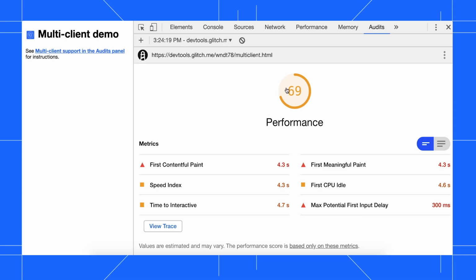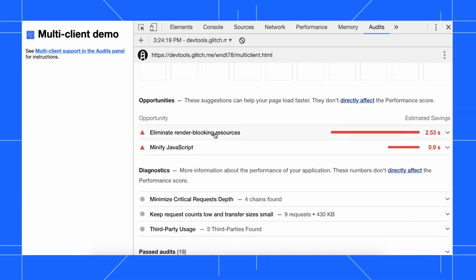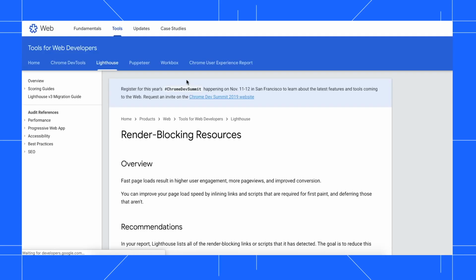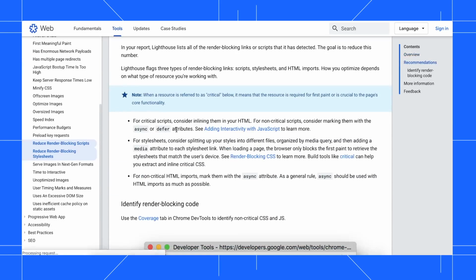My Audits panel report says that my performance score isn't very good, mainly because this page has 3 render blocking resources: jQuery, Lodash, and Three.js. The Learn More link tells me I should use the async or defer attribute on JavaScript that isn't needed for the page load.